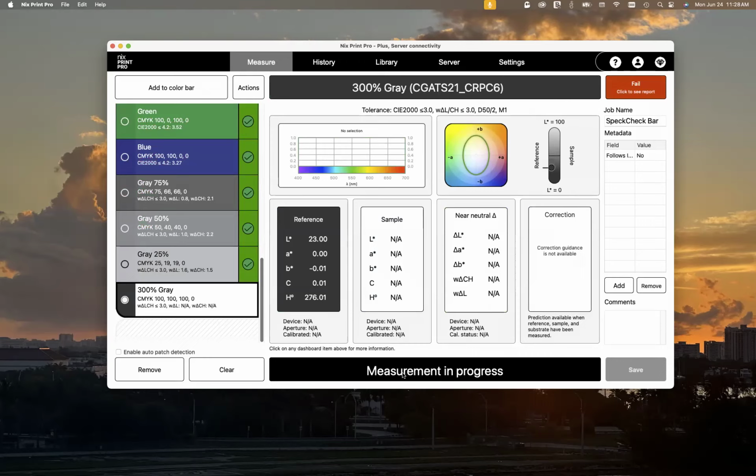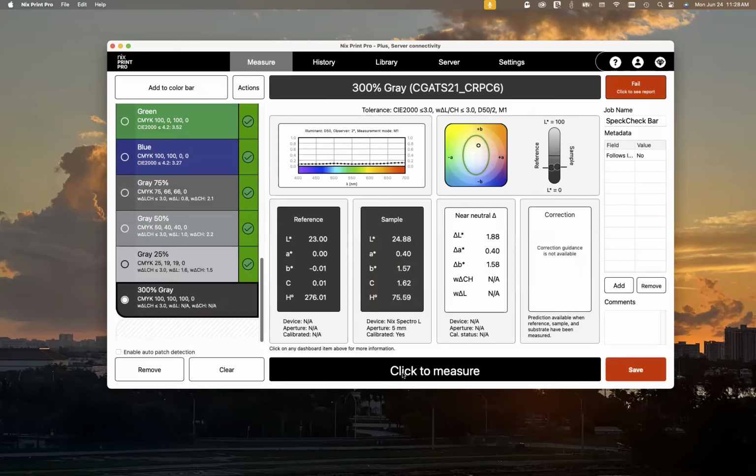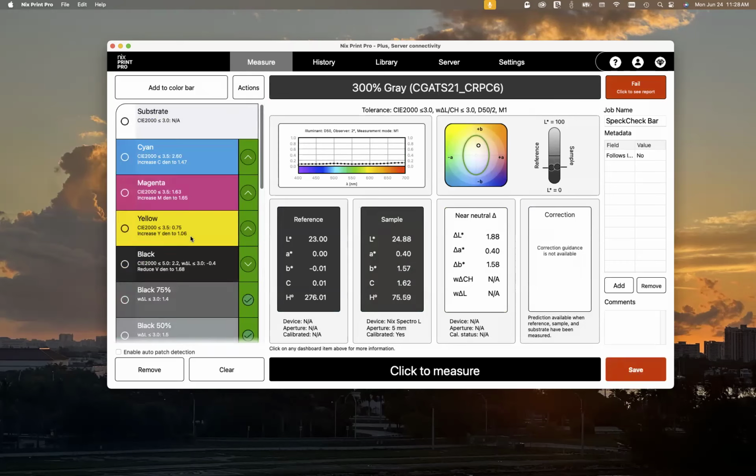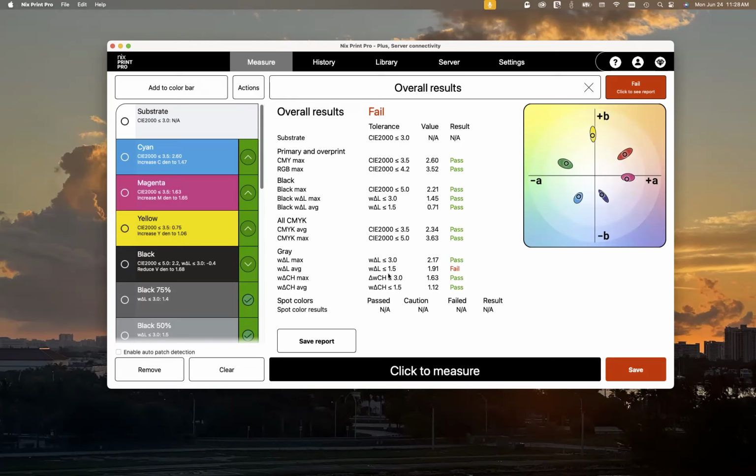And when you're done, so we did fail something. I don't know what failed. Maybe the paper. One of our gray measurements was just slightly out, and that's possible. This is an old print that has been out in the light for too long.